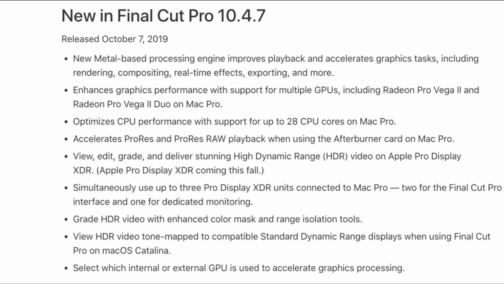It uses a new Metal-based processing engine. So they kind of re-updated Metal 2. It's going to give you enhanced playback, rendering, compositing, and exporting. And the same actually goes for Motion and Compressor, and I'll go into that as well. It also optimizes for multiple cores now, up to 28. And like I said, this is one of the big updates for the 2019 Mac Pro coming out.